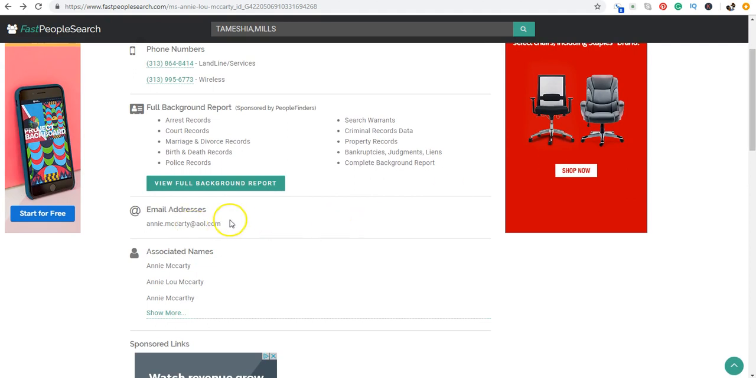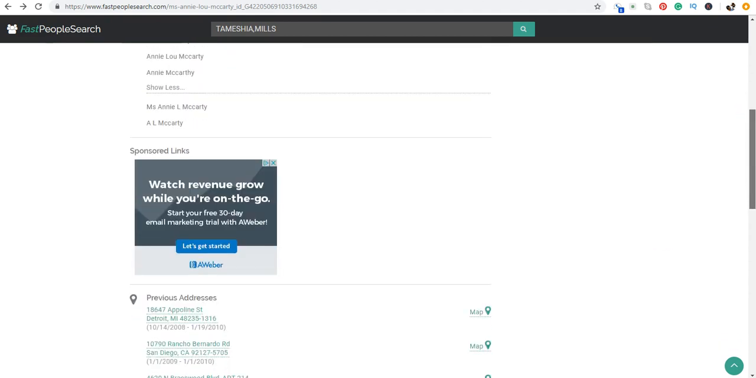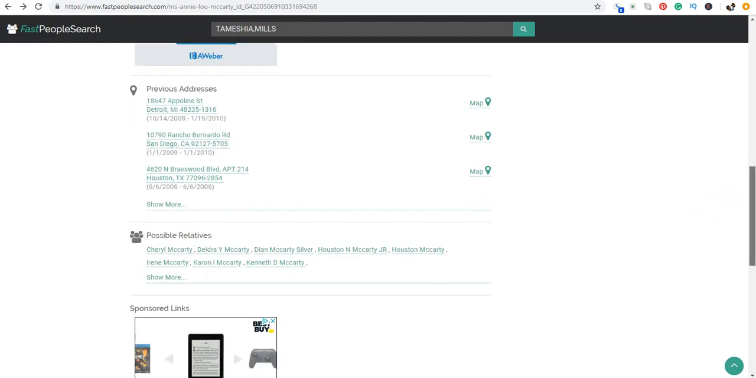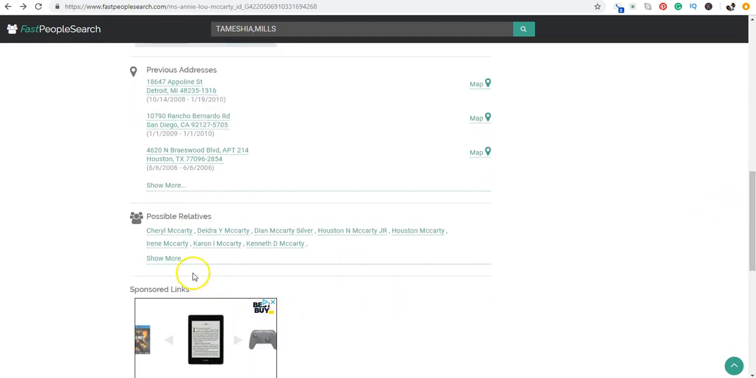It gives me an email address for Annie. Sometimes it'll give multiple email addresses. And it also gives you some names that she's gone by, different spellings, different ways she's put her name down on different applications or whatever throughout the years. It gives you some previous addresses. And also this is pretty nice too. It'll give you possible relatives.